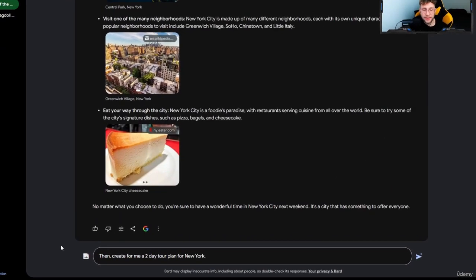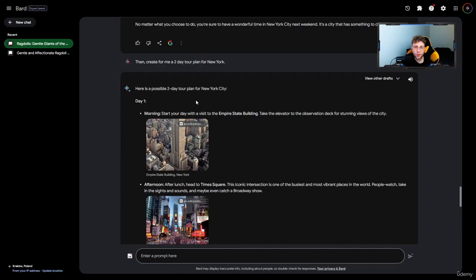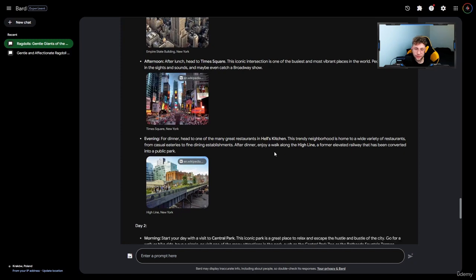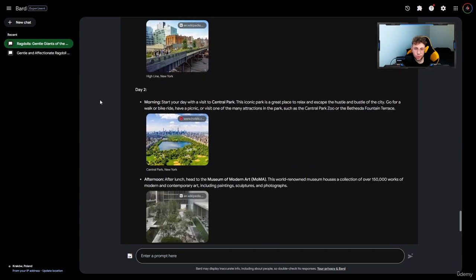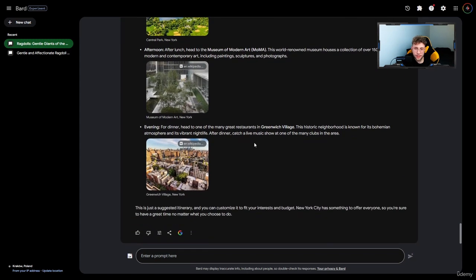And I typed, then create for me a 2-day tour plan for New York. And of course we won't be bored, because on day 1 in the morning we are going to the Empire State Building, then in the afternoon to Times Square, then also to the Hell's Kitchen restaurant, and on day 2 to Central Park, Museum of Modern Art, then what else? Greenwich Village, and this is something really great. So BARD AI planned for us the entire weekend in New York. So that we have it.